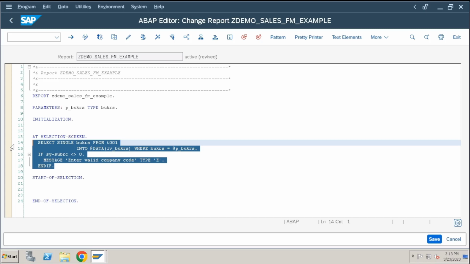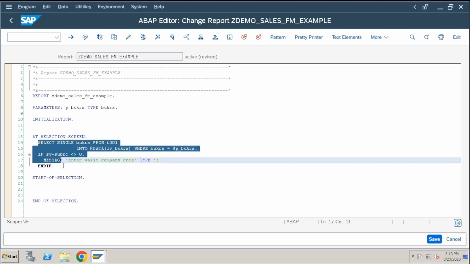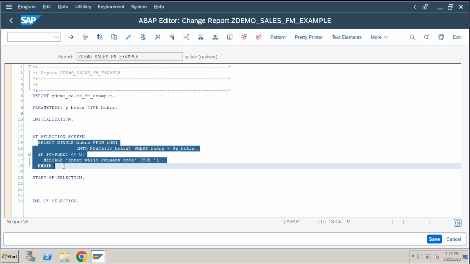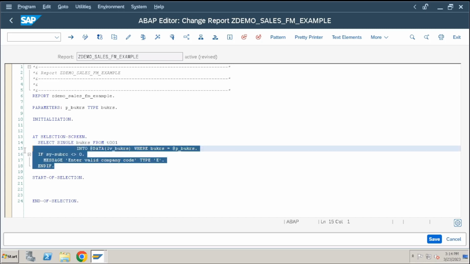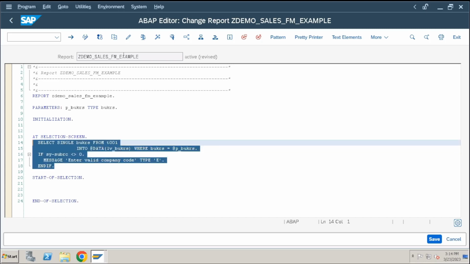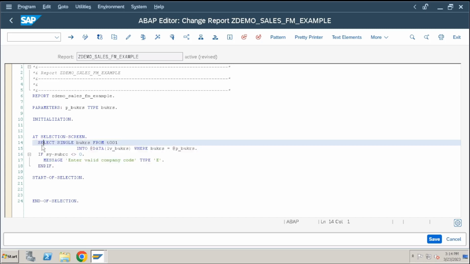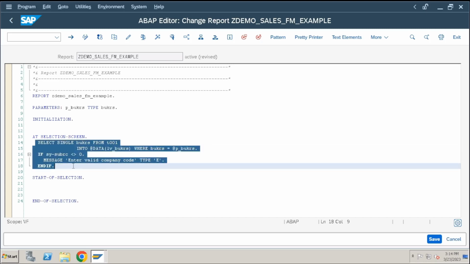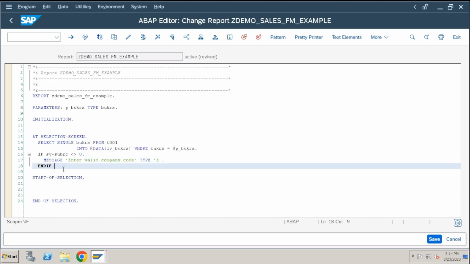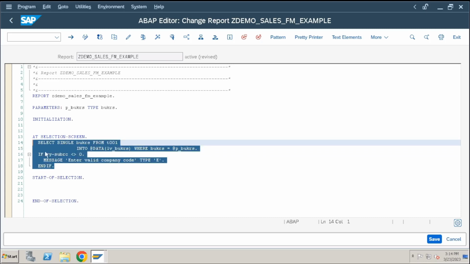How can you use this? Using an include program, that is one option, or calling a function module. This code, whatever is written, is local to this program. If you need to make it reusable functionality, what you need to do? You need to modularize this company code validation.